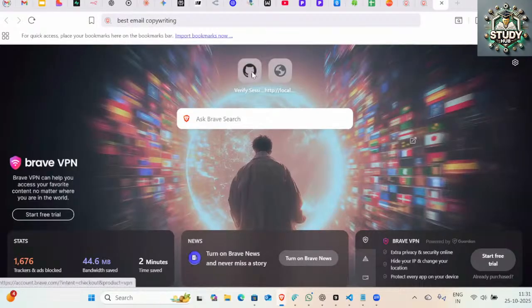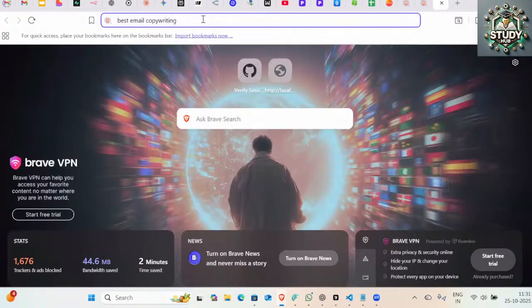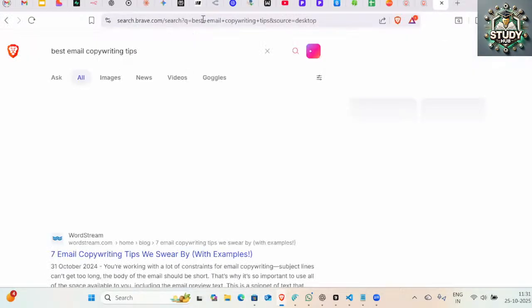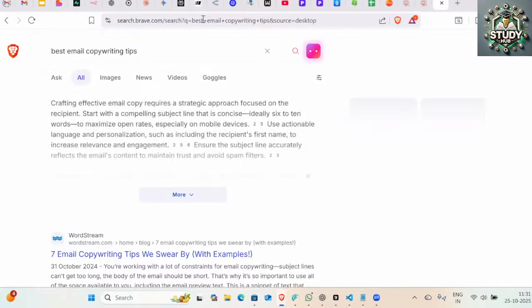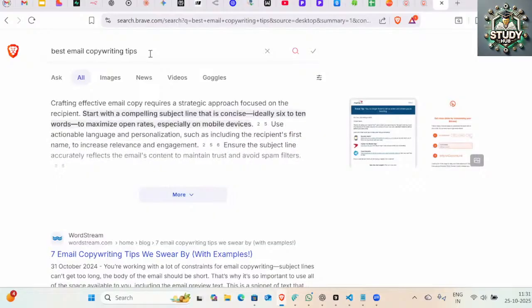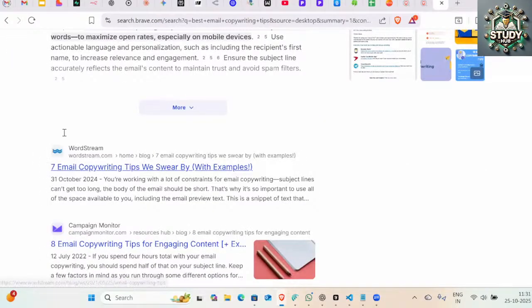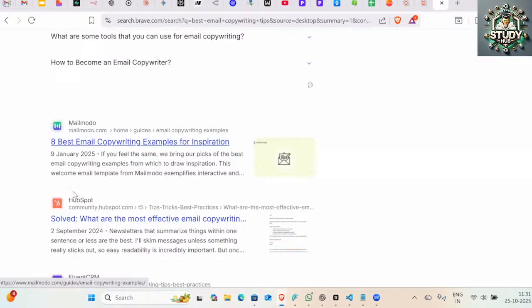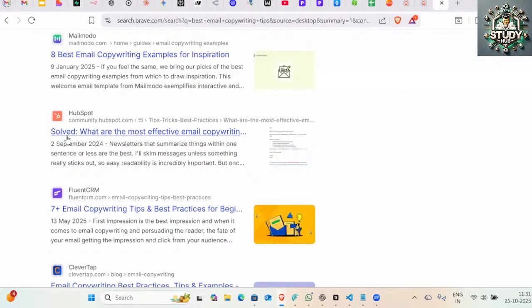I would have done the same thing, right? Best email copywriting tips, tricks. Let's say I am in 2018. I don't have any large language model. I don't have any ChatGPT. I would have searched on the internet. I got these articles, right? By WordStream, by Ogilvy, by McKinsey, MailModo, 8 best email tips, HubSpot, right?